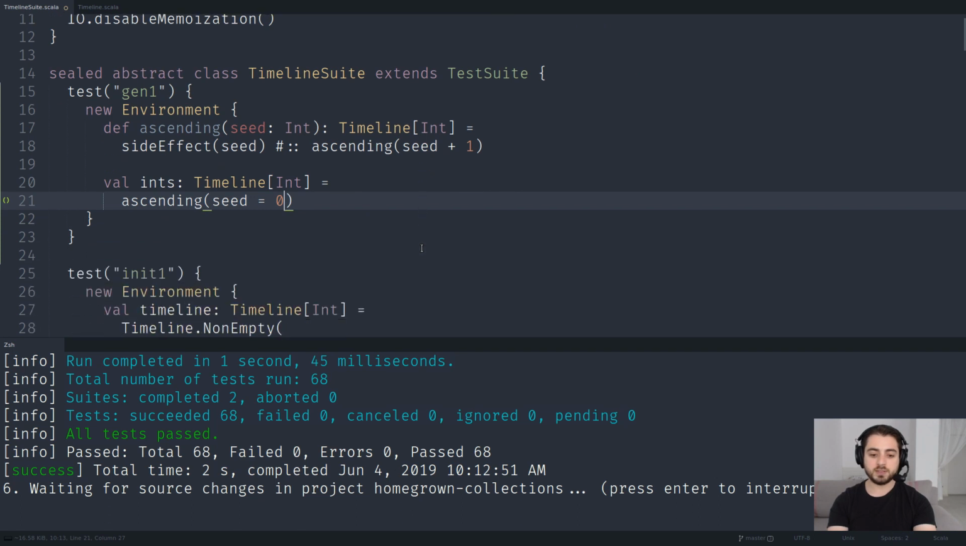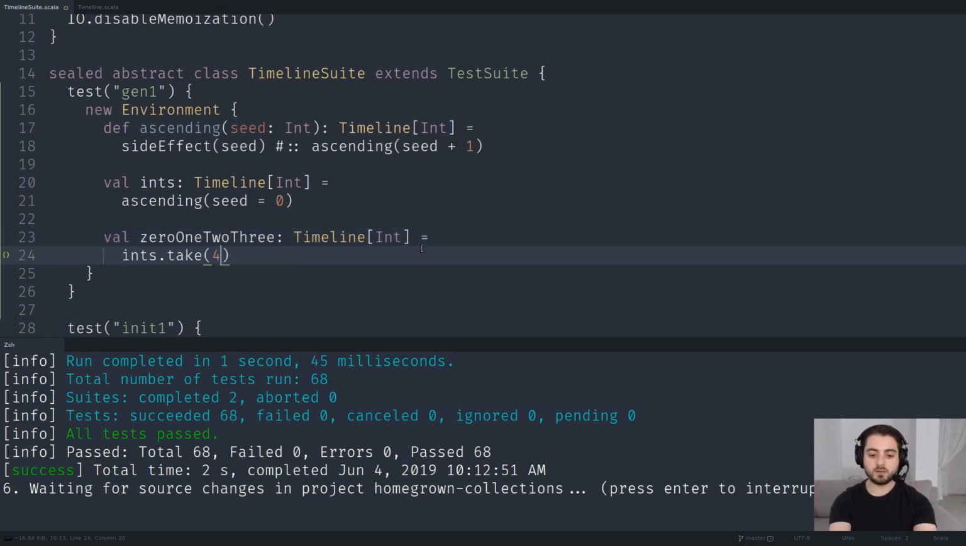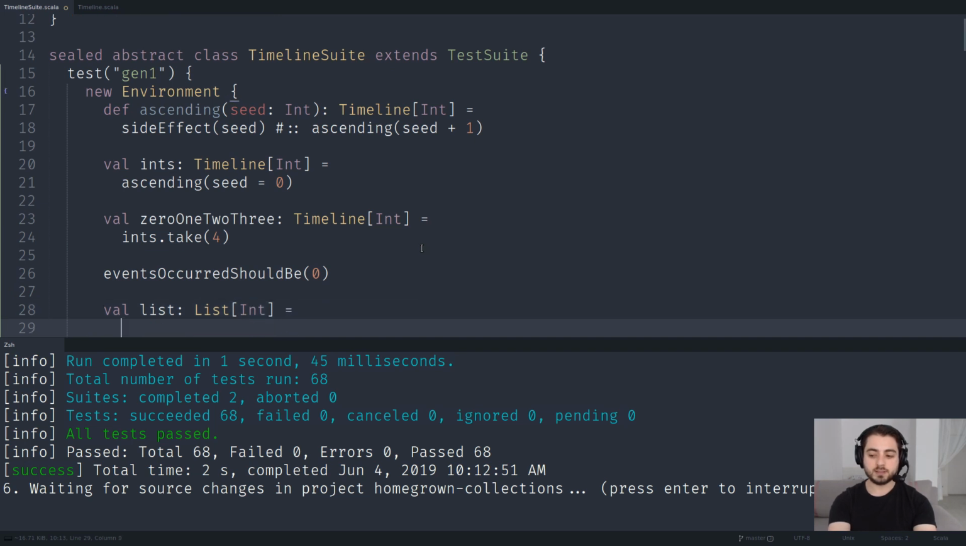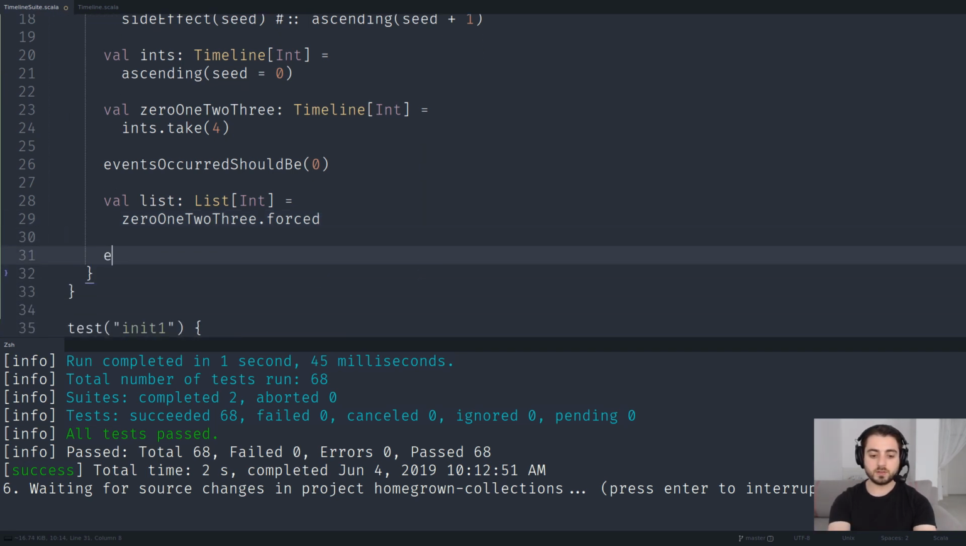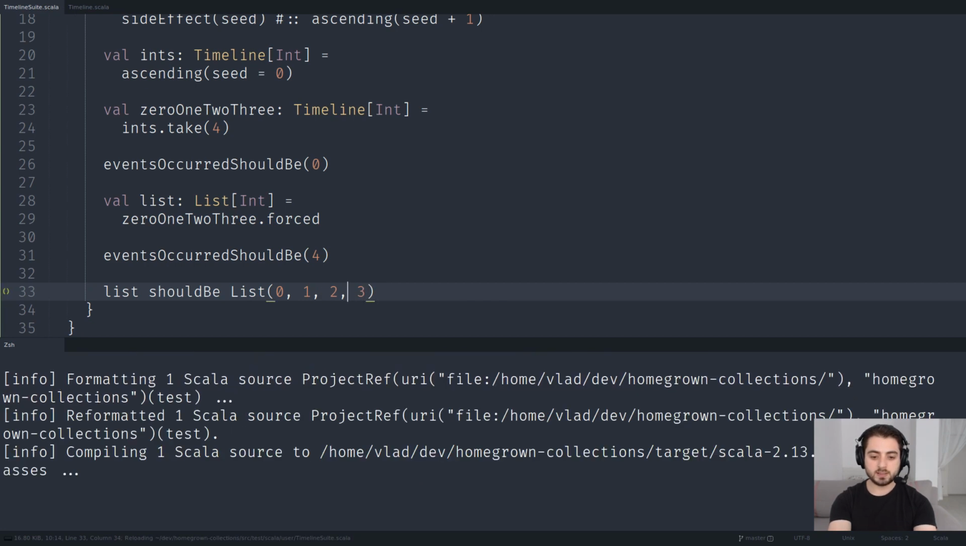Let me scroll down a little bit. So now we can have 0, 1, 2, 3, which is a timeline of ints, and it's just ints take 4. Events occurred should be 0, and now we can put them all into a list like this: 0, 1, 2, 3 dot forced. Let me scroll down a little bit. So now events occurred should be 4, and list should be a list of 0, 1, 2, 3, and let's see, it should be green.